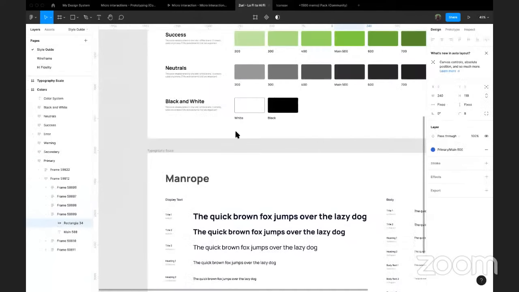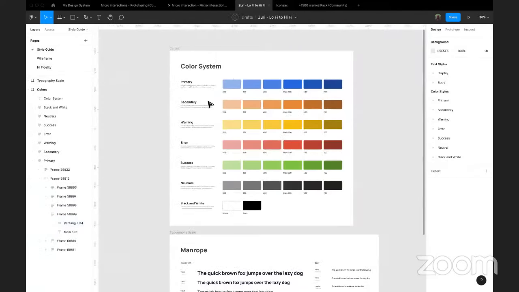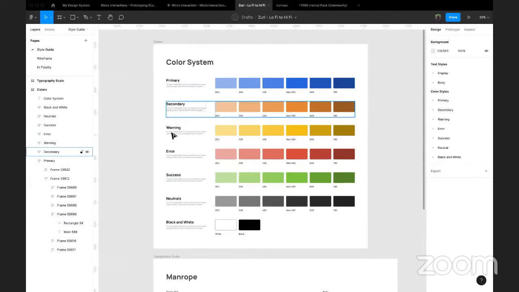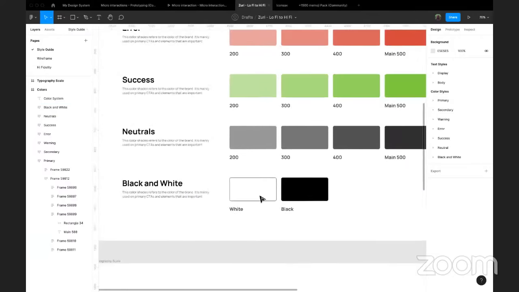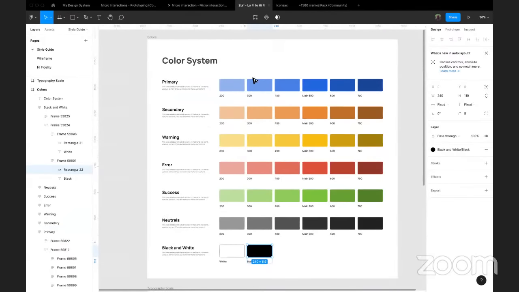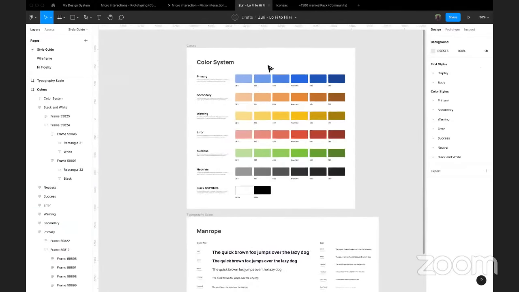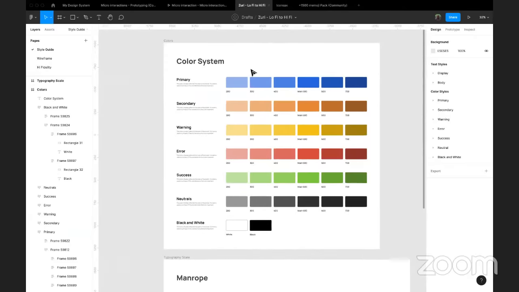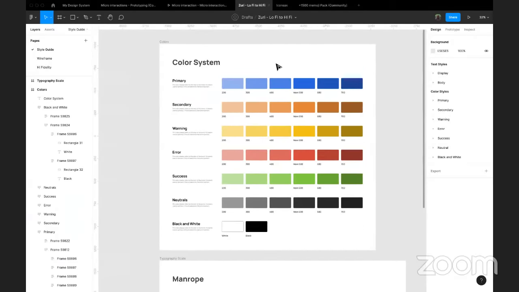So yeah, these are my color styles here, everything here. I have the primary, I have secondary, I have the warning, I have the error, I have the success, I have the neutrals, and I have the black and white. The black and white are just normal 000, FFF, and black 000 for blacks. So yeah, just 1, 2, 3, 4, 5, 6, 7 color styles. It can be more than this, you get. This is just a style guide, just a mini style guide.